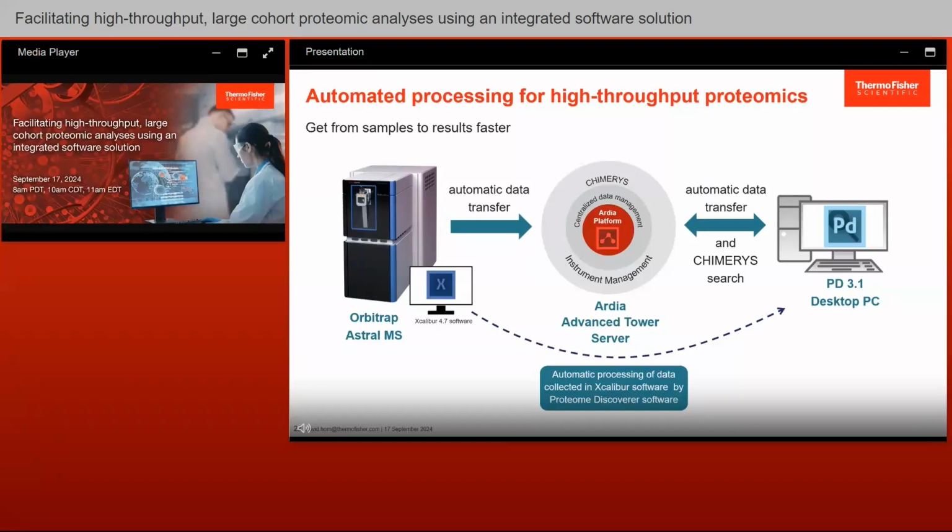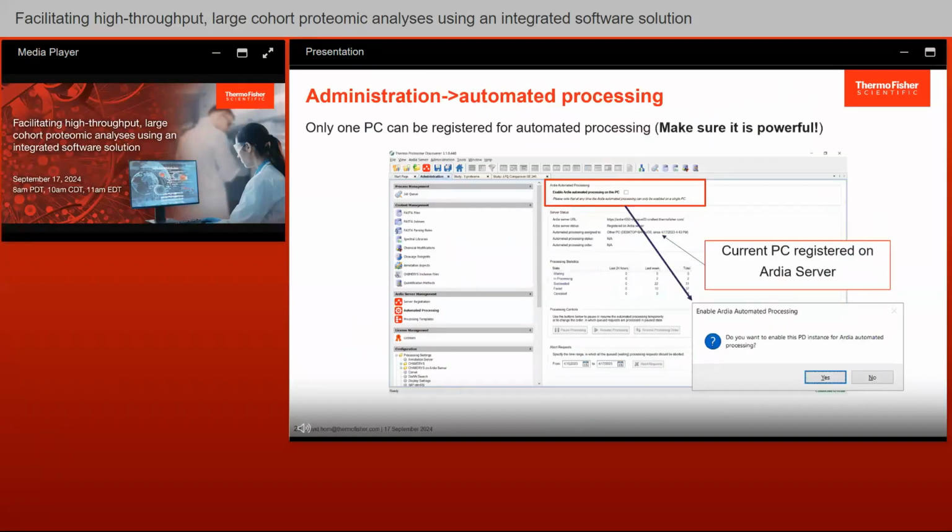The capability to register a PD installation on a data analysis PC for automation can be seen here. In the administration tools, there's an automated processing configuration screen. When the checkbox at the top of the screen is checked, Proteome Discoverer informs the Ardia server that it is ready to receive jobs for processing. The PC that receives these automated jobs needs to be powerful enough to keep up with our latest generation of instruments, and thus the processing PC mentioned a few slides back is highly recommended.